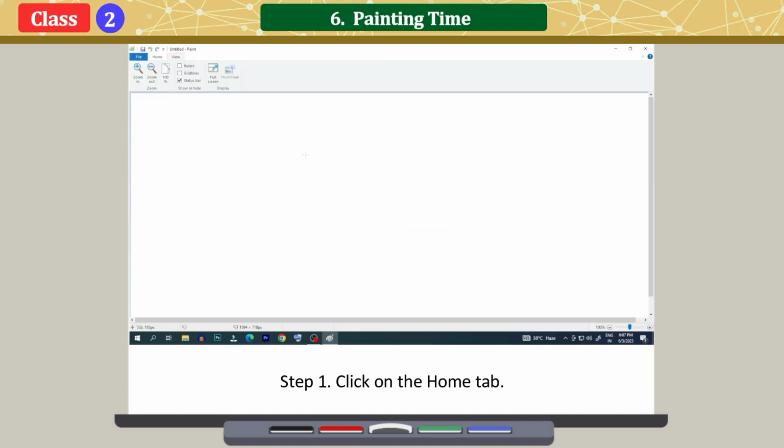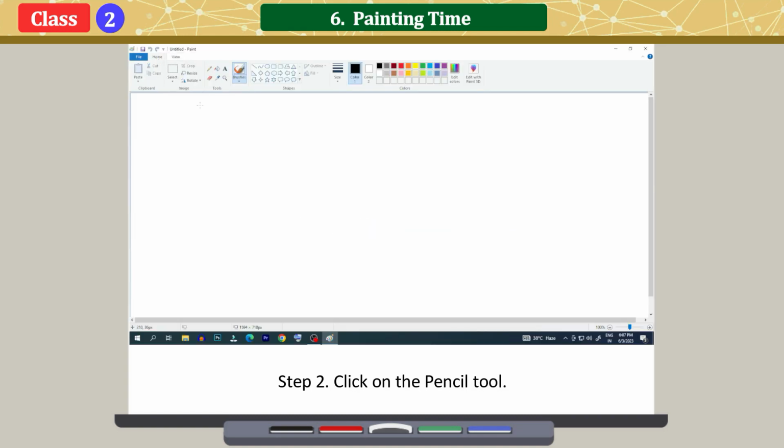Pencil tool. Click on the Home tab. Click on the Pencil tool. Click on the Size box. Select the width of line. Now, drag the mouse and start drawing.